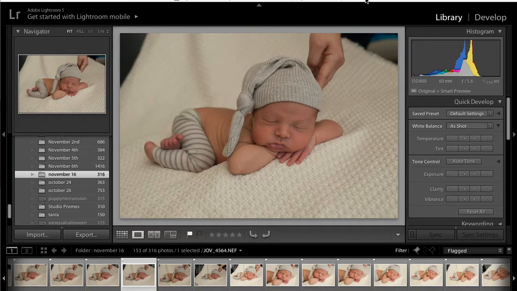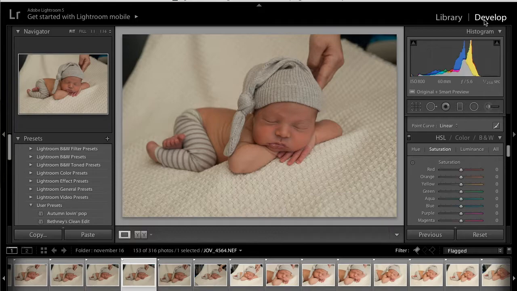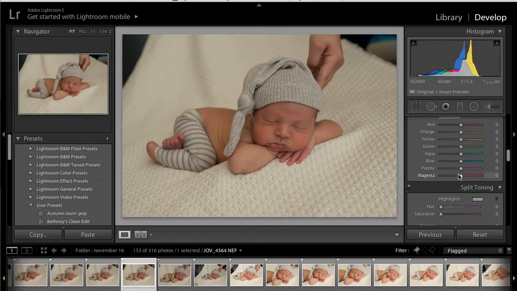Hey y'all, so today we're gonna edit this little cute baby. Right now we're in the library module and we're gonna switch over to the develop. So all you do is while you're in Lightroom, you're gonna click on develop to actually edit the image. And then from here, you can see all the stuff that we can do.